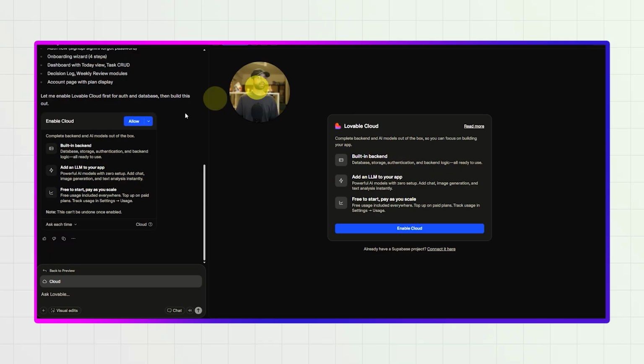Now, what is going to happen right now is it is going to ask permission should you want to create this backend. Now, if you didn't want to opt for this, you can use external databases like Supabase and any other related integrations that you want.